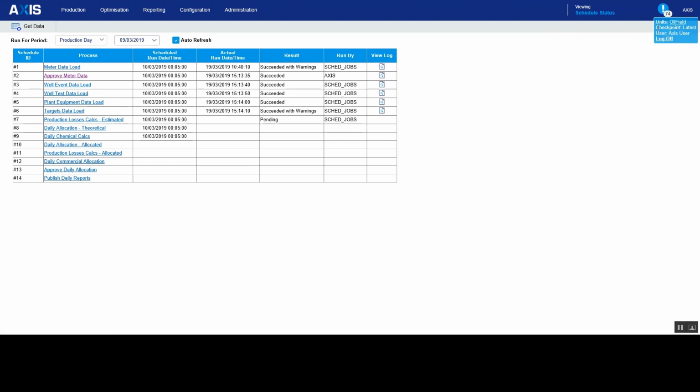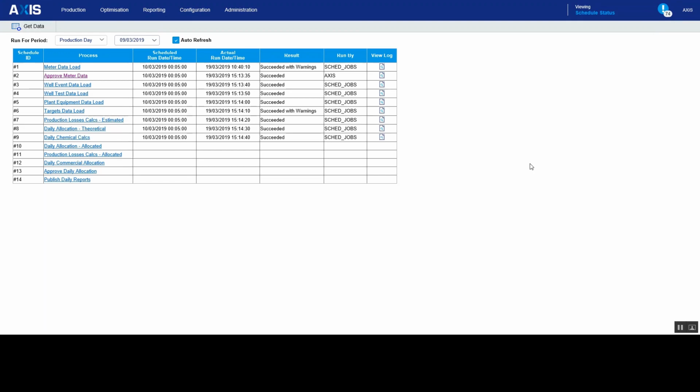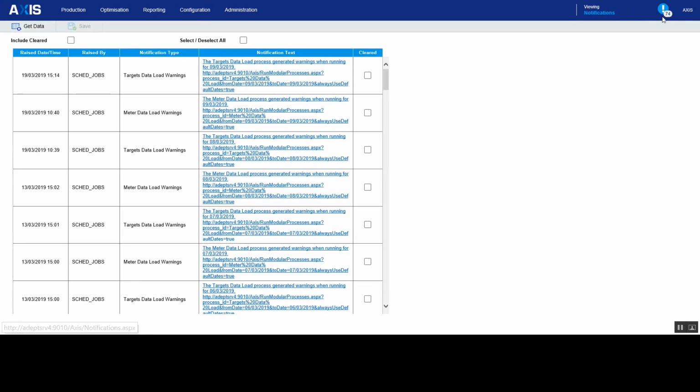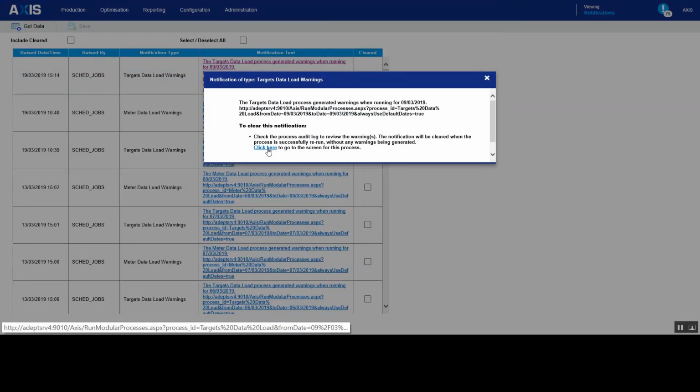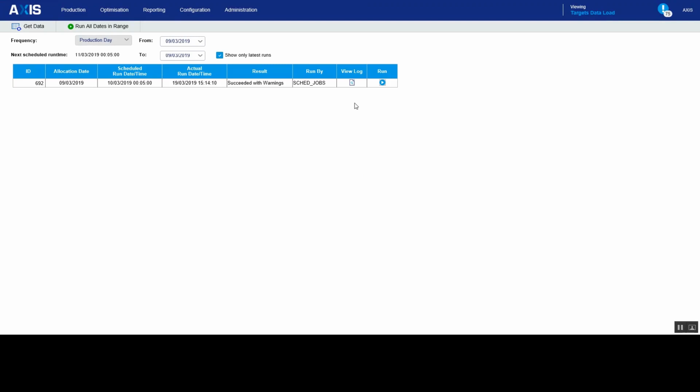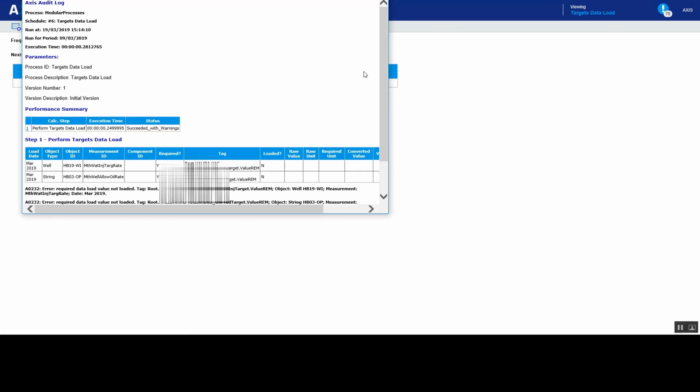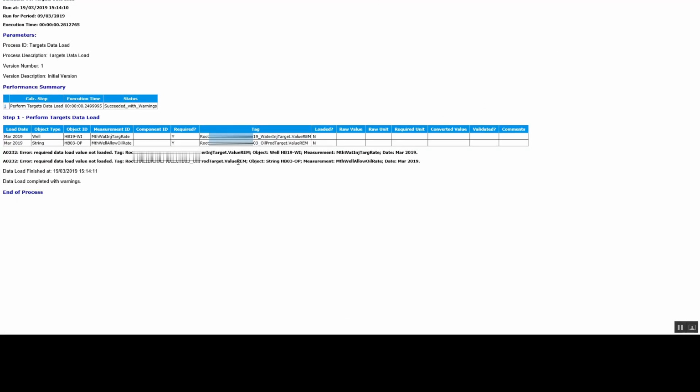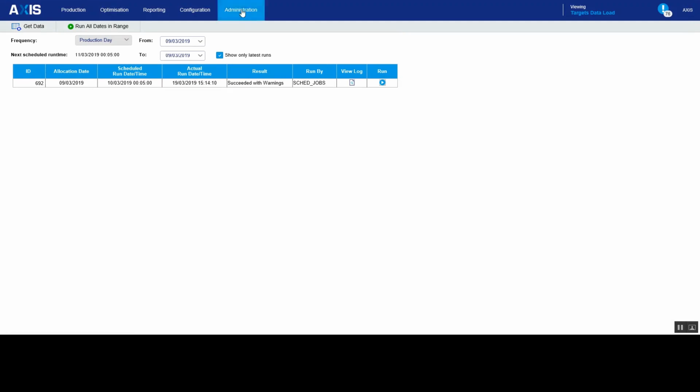One of these processes has finished with a succeeded with warning status. That's generated a notification, so I'm just going to take a look at it here. So this notification was raised by that process. I go here, I can now look at the audit log that was produced by that process. I can see here that there were a couple of errors generated that produced that status of finished with warnings. It's to do with missing data.